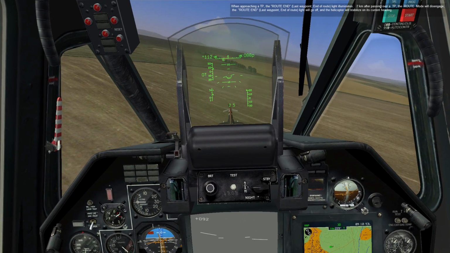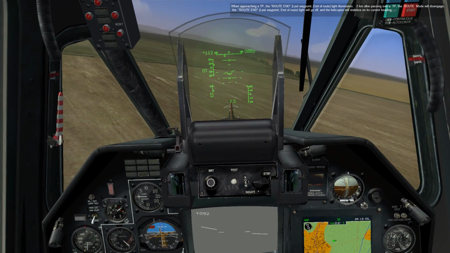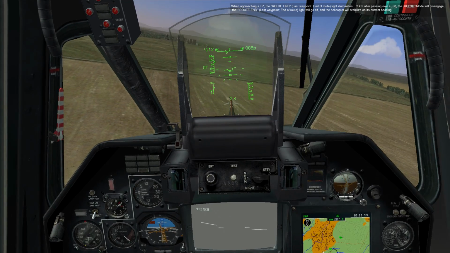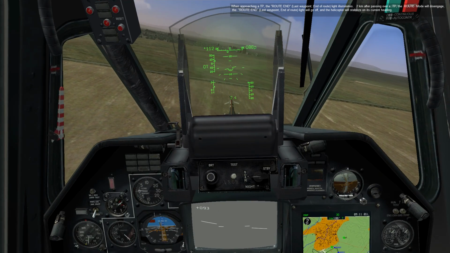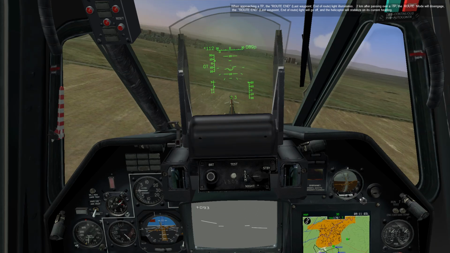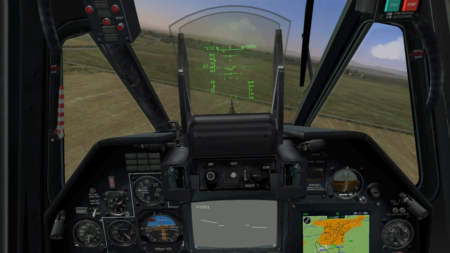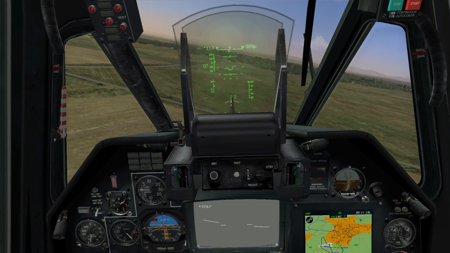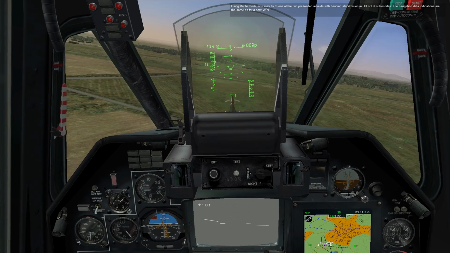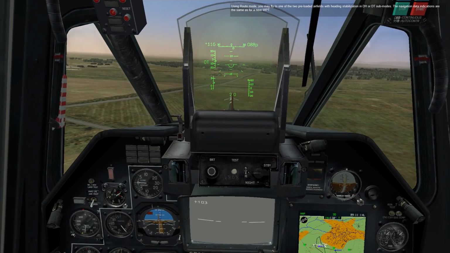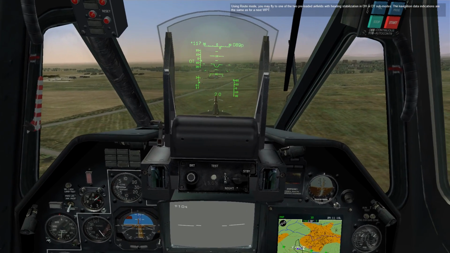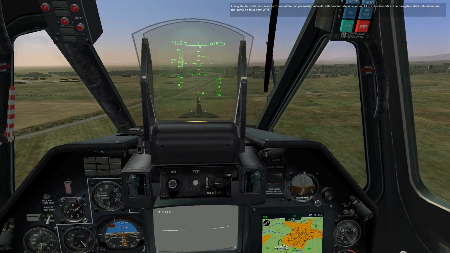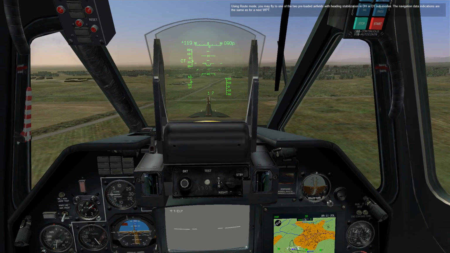When approaching a target point, the route end light illuminates. 2 kilometers after passing over the target point, the route mode will disengage, the route end light will go off, and the helicopter will stabilize on its current heading. When using route mode, you may fly to one of 2 preloaded airfields with heading stabilization in DH or DT submodes. The navigation data indications are the same as for the next waypoint.